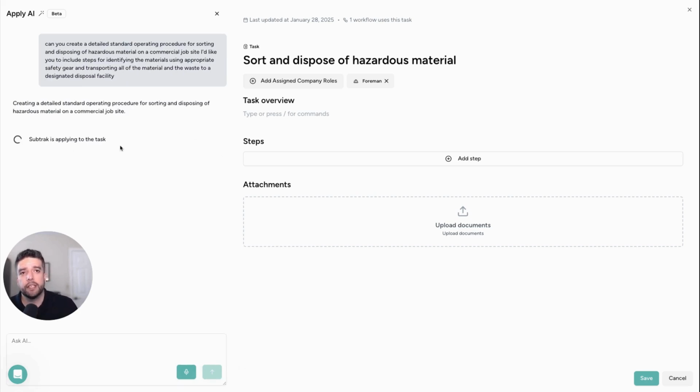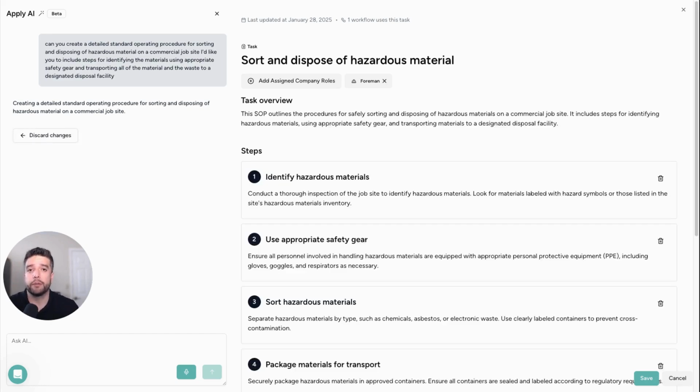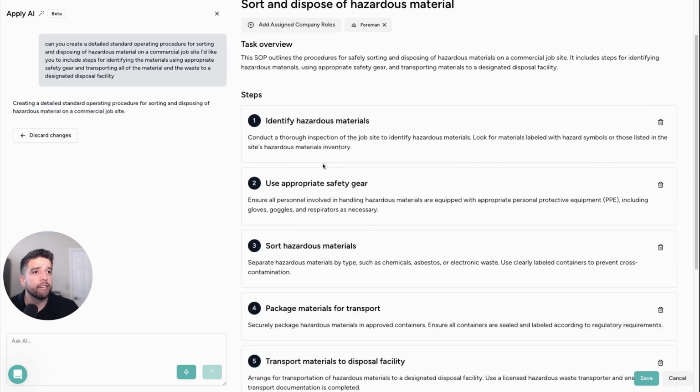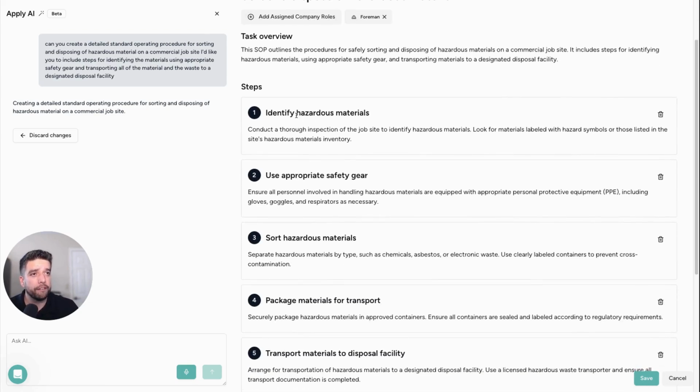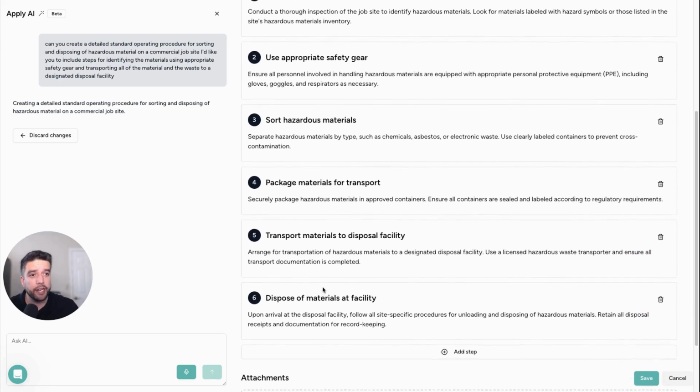And as you can see, Subtrak is thinking and is going to be building your SOP in the background. It's applying all of that information that you're giving it into the standard operating procedure for this task. And just like that, it will spit out a comprehensive standard operating procedure, which is a great starting point for you to create a standard operating procedure. So for this one, it gave us a little task overview. It gave us steps for identifying the hazardous material, using appropriate safety gear, sorting it out, packaging it, transporting it.